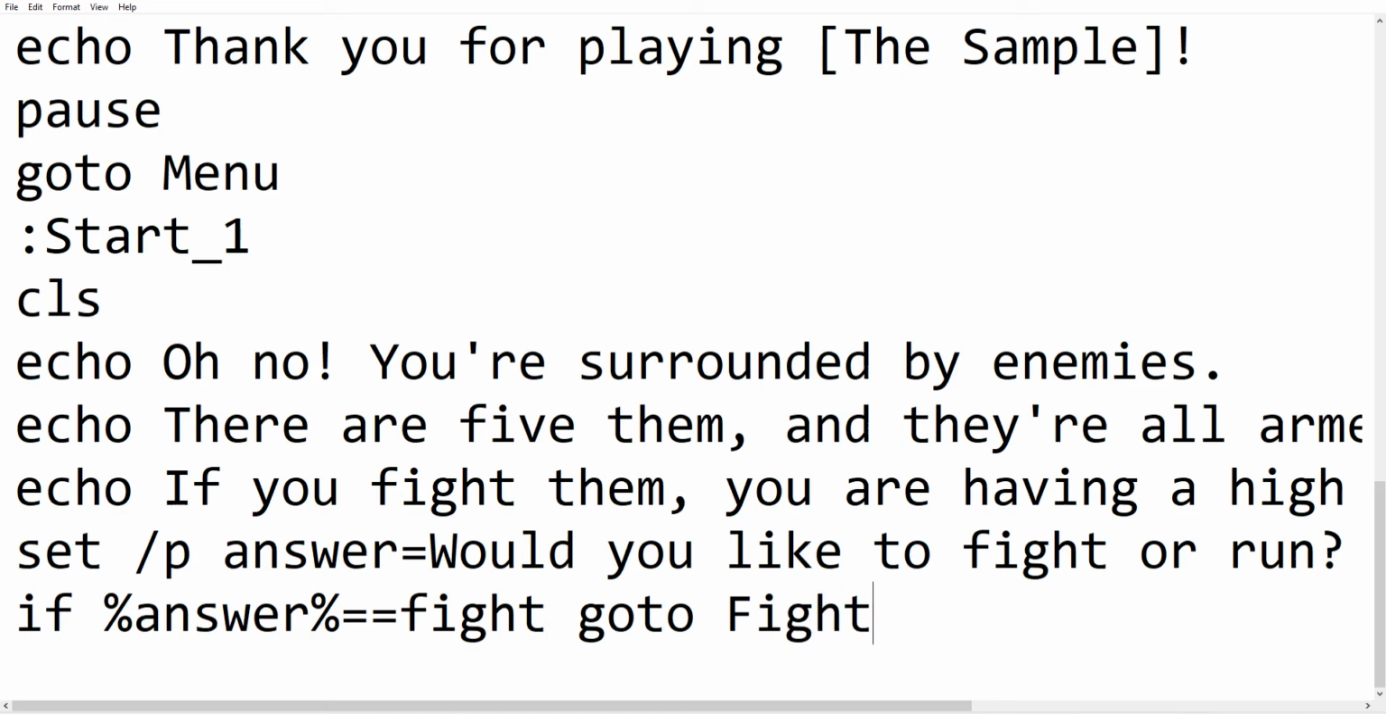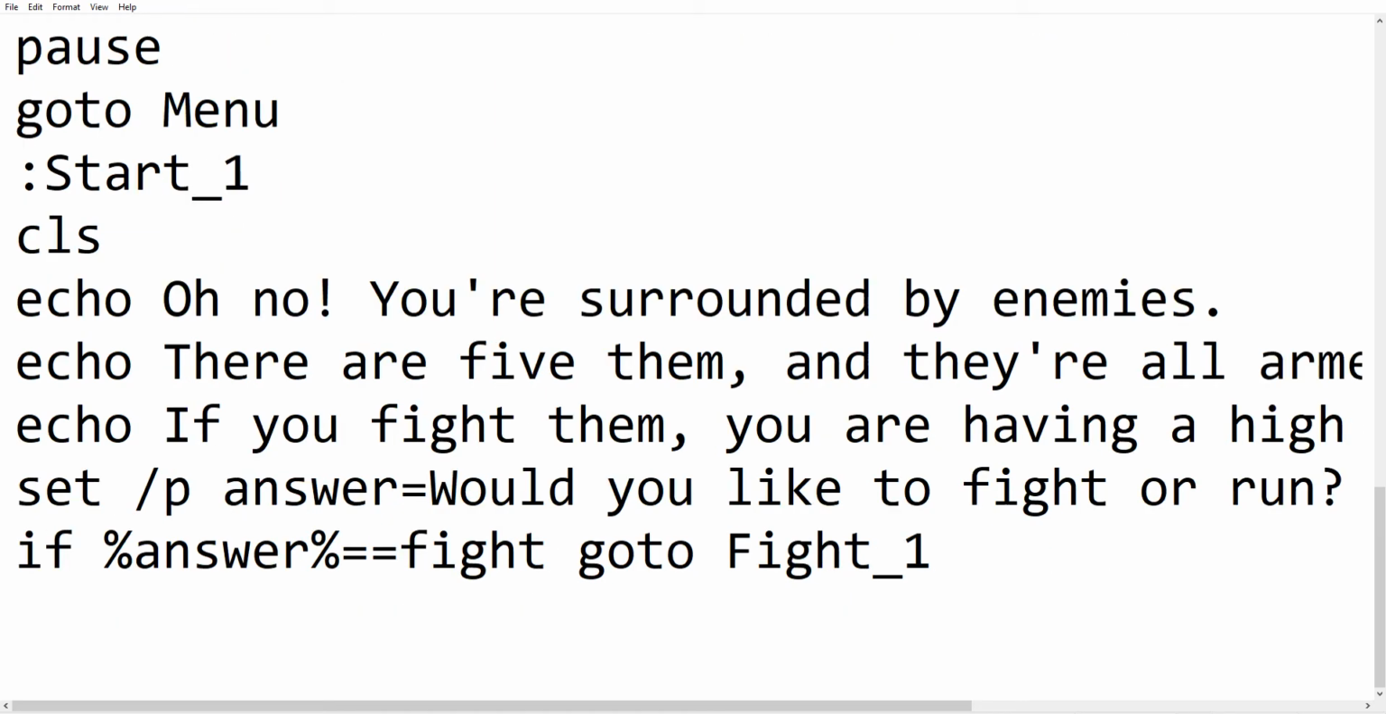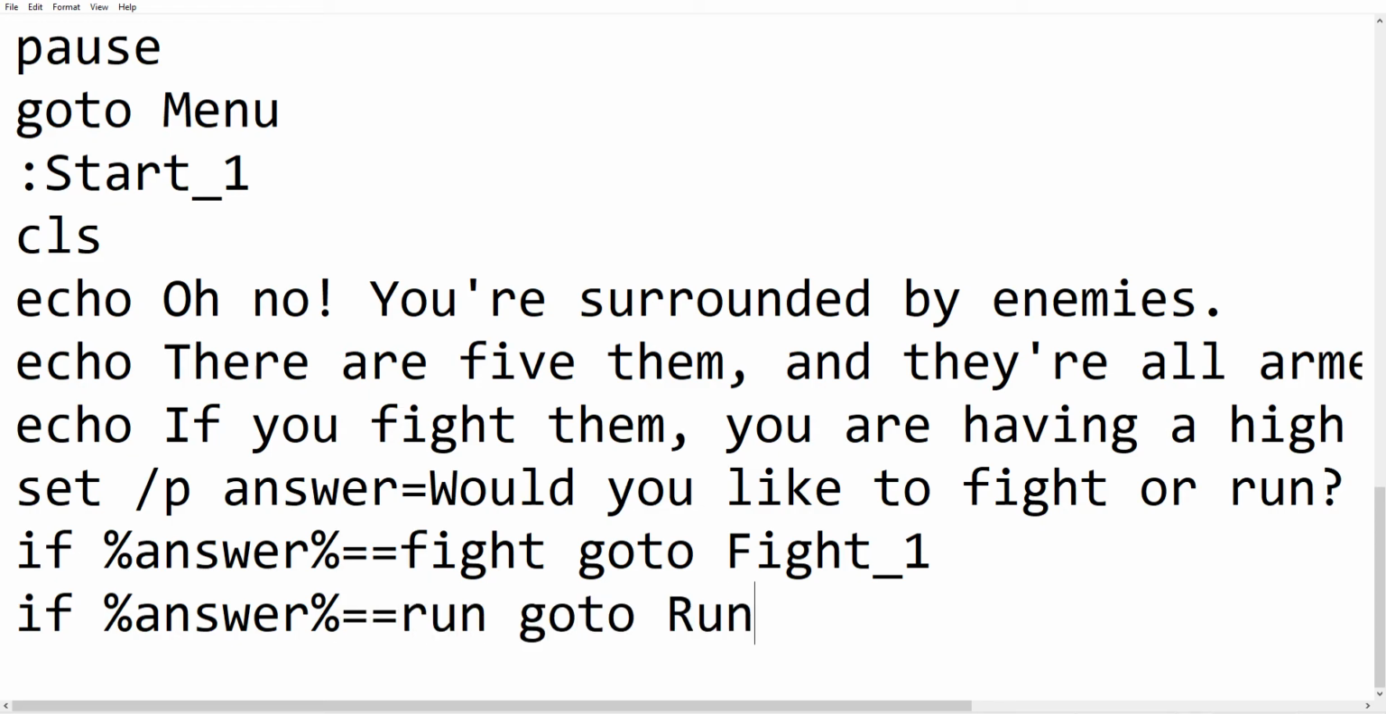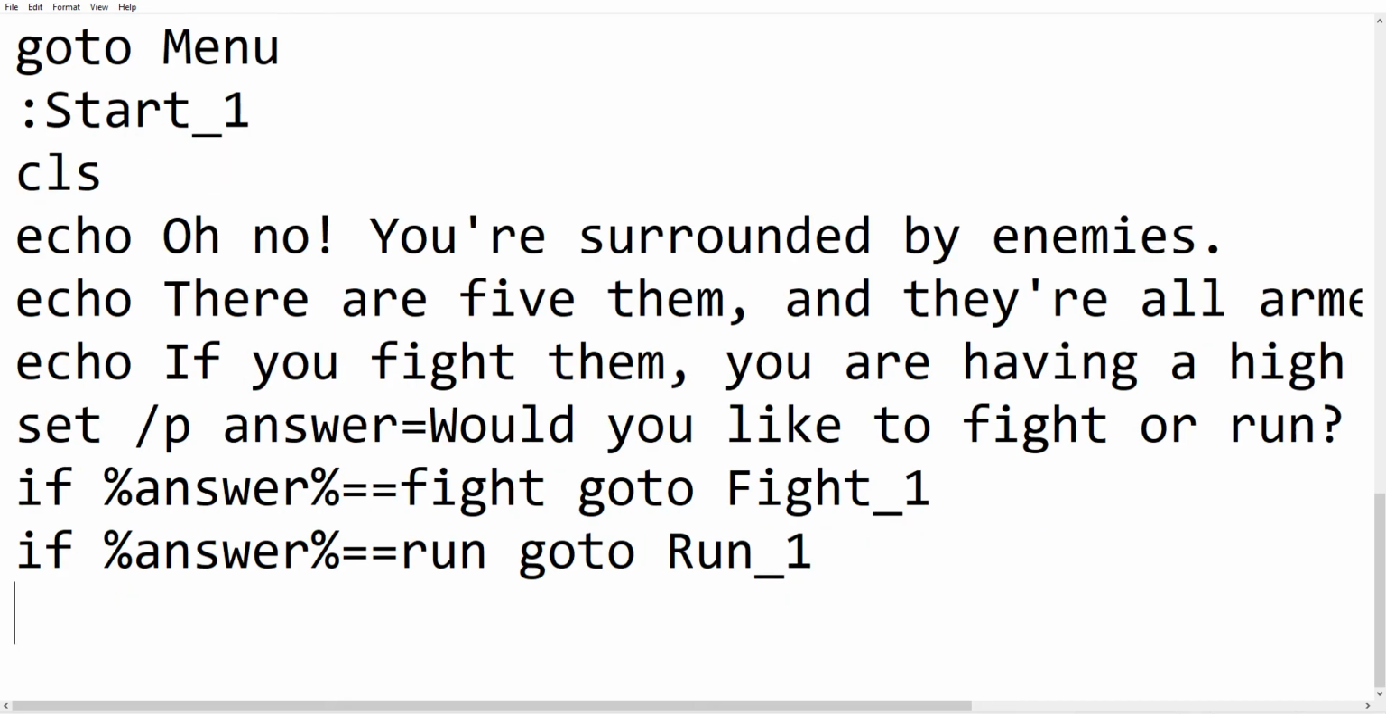Alright, so one of the biggest things you gotta remember is to pay attention to spelling. So right now I wrote if %answer% equals sign twice, fight, go to fight_1. So I'm telling it which path to go to. Now I gotta do this for run. So make sure you keep doing this. Go to, and run has to be capitalized, _1. This again is to set your paths.